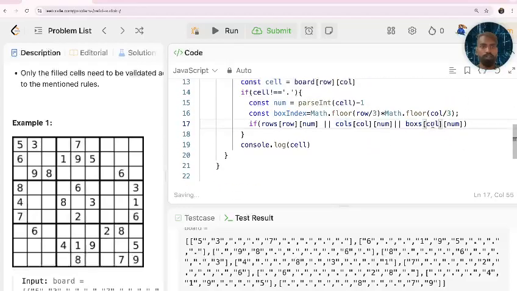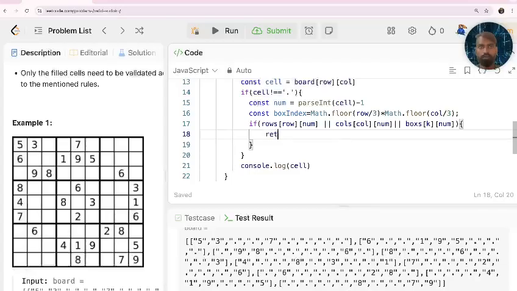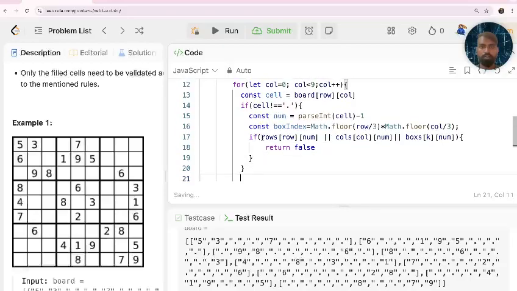And here k is the box, correct? And the number index where we are landing. This number is the converted number with respect to the particular index. Okay, and then return false, else I can set all three, I can set true true true.